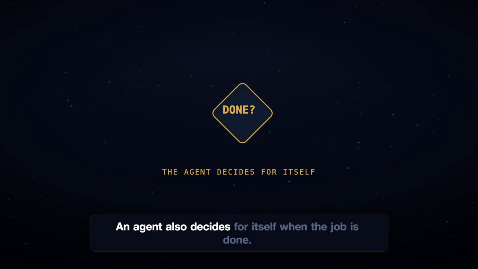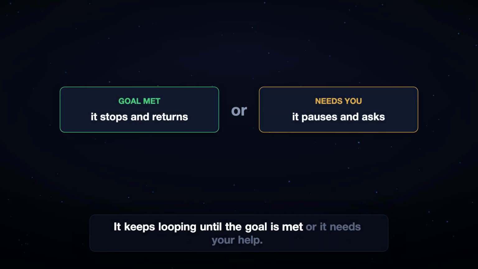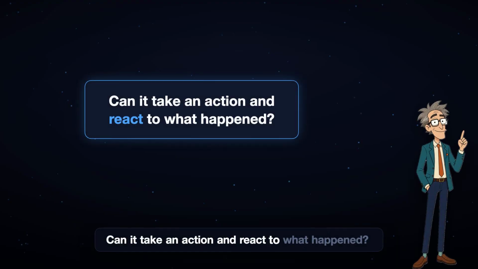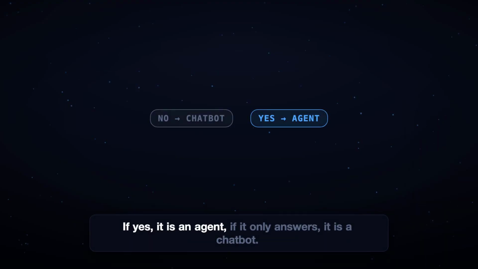An agent also decides for itself when the job is done. It keeps looping until the goal is met or it needs your help. So here is the one-line test you can always use. Can it take an action and react to what happened? If yes, it is an agent. If it only answers, it is a chatbot.